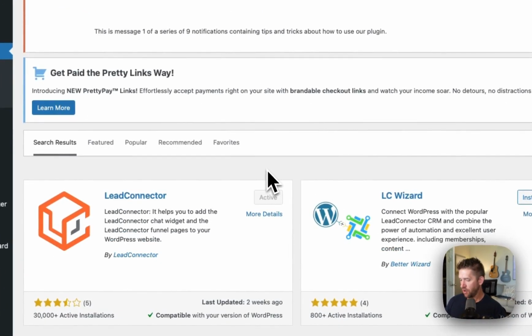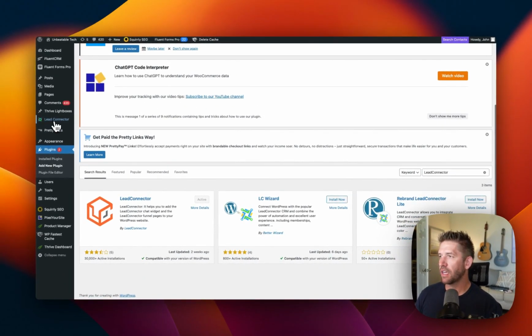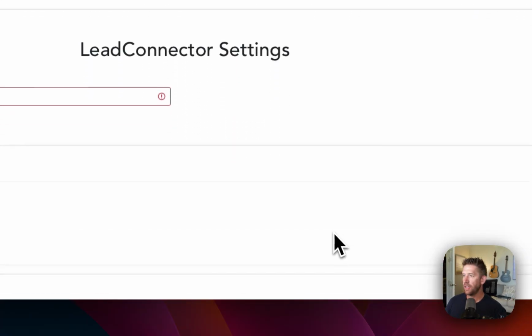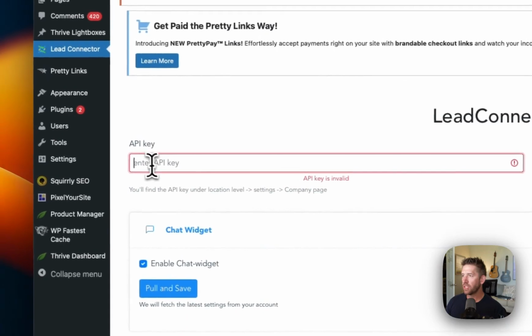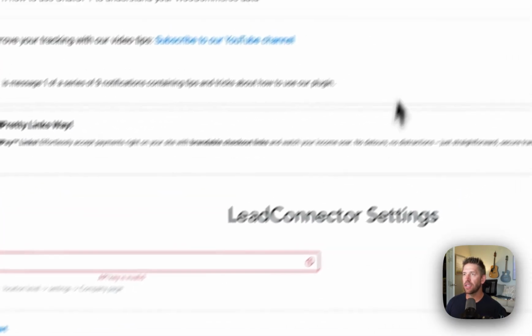All right, and I'll just do a quick refresh here. And off to the side, we should see now a lead connector icon on our WordPress menu. I'll click on that. And then it'll have a very simple request where it asks for your API key. Let me show you where to find your API key inside your account.